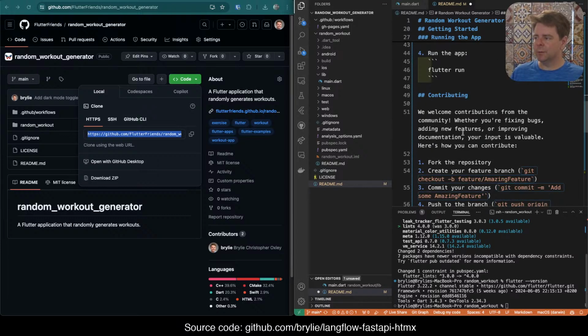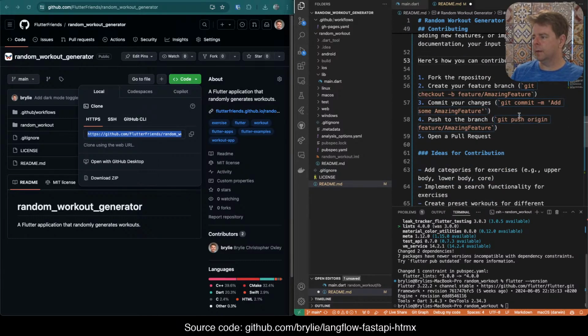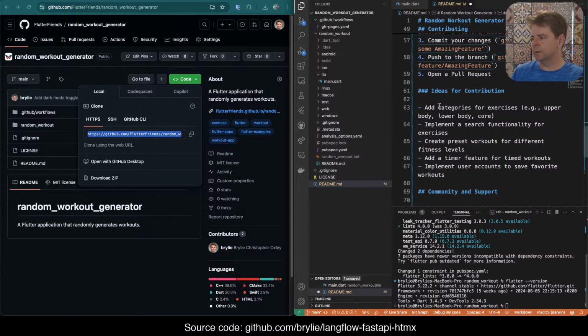Contributing. We welcome contributions from the community. Whether you're fixing bugs, adding new features, or improving documentation, your input's valuable. Here's how you can contribute. Fork the repository. Create your feature branch. Amazing feature. Add categories. Add search functionality.